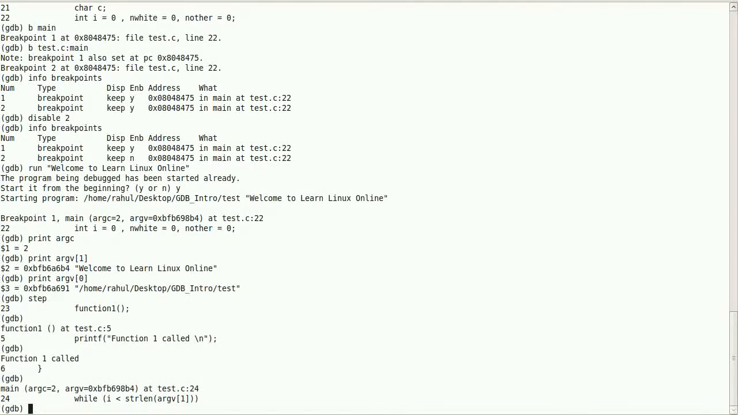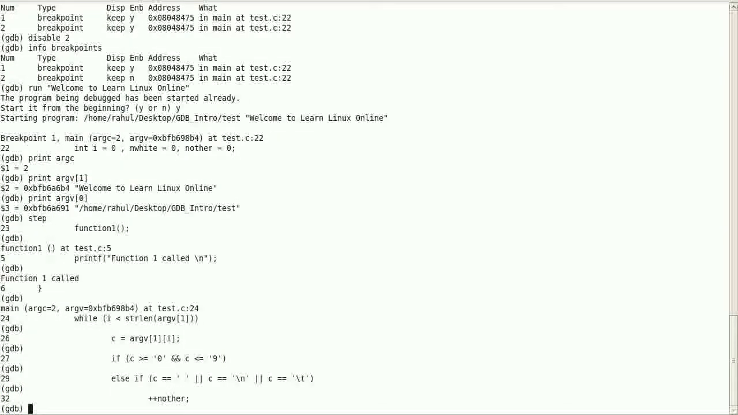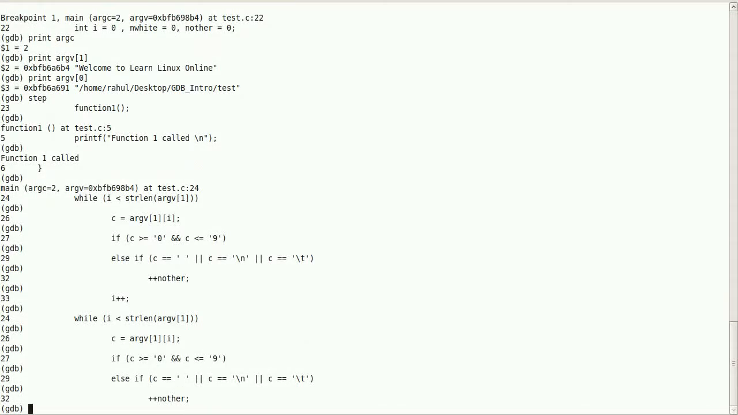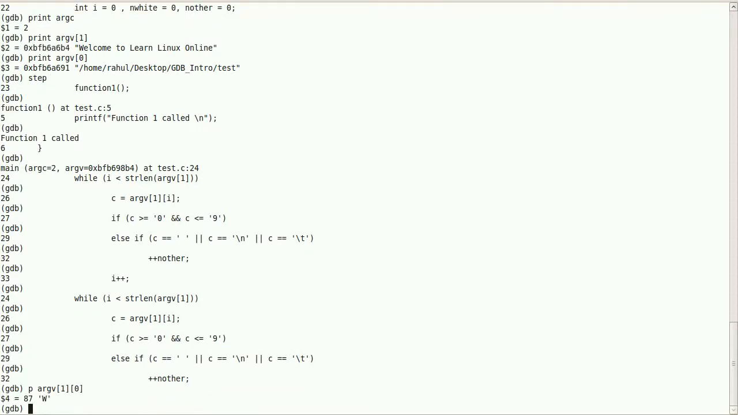If there is a function, it will enter into the function, it will do whatever you want basically. And let's say at that point of time I want to see the value of argv, so I just have to use p, either p or print, argv of 1 and 0. So it is w, maybe I have placed there. Okay, argv of 1 is w, I have placed welcome, it is w.